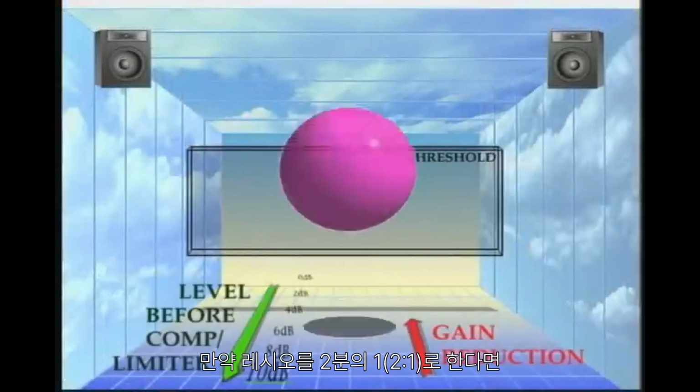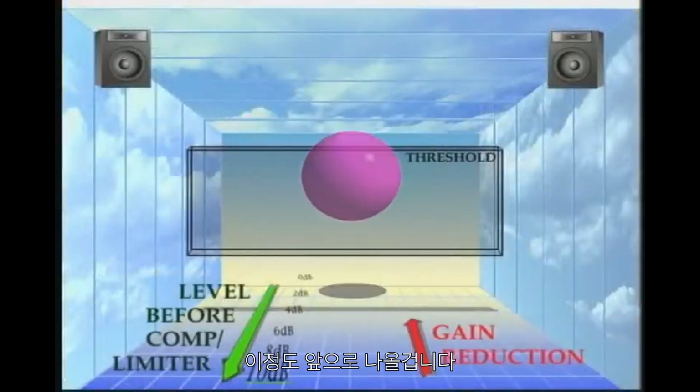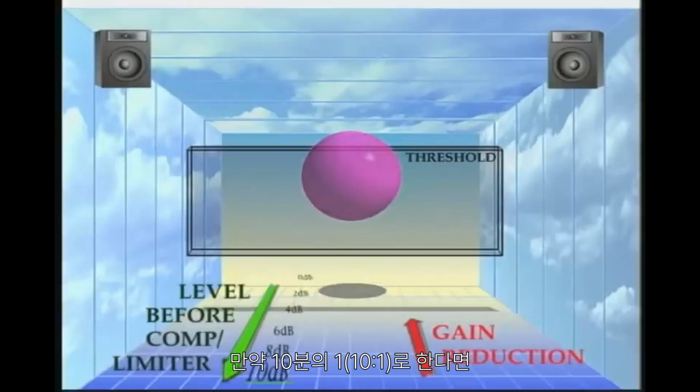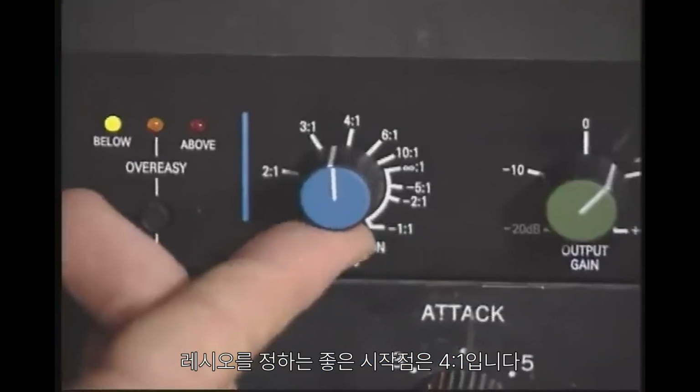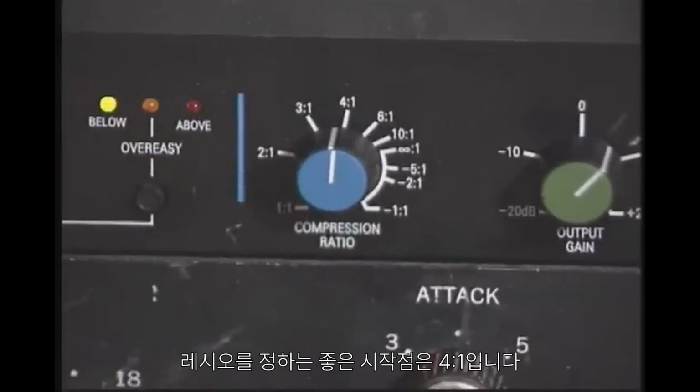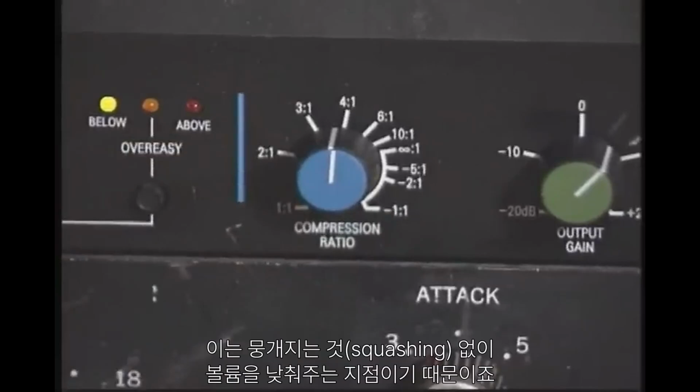Check it out. If we set the ratio to 2 to 1, it will go this far. If we set the ratio to 10 to 1, it will only go this far past the threshold. A good starting point is to set the ratio to 4 to 1. This is so that it turns the volume down without squashing. A squash sound sounds like this.